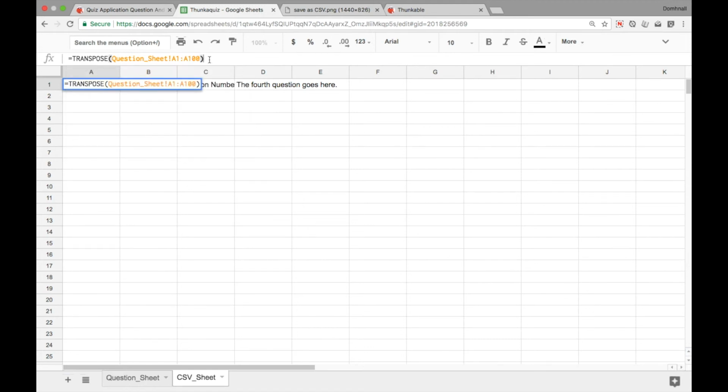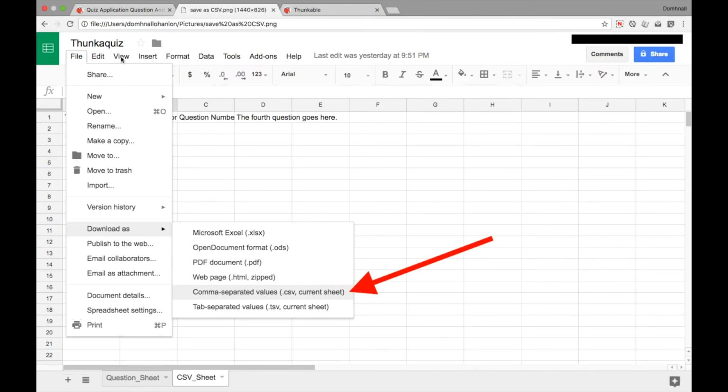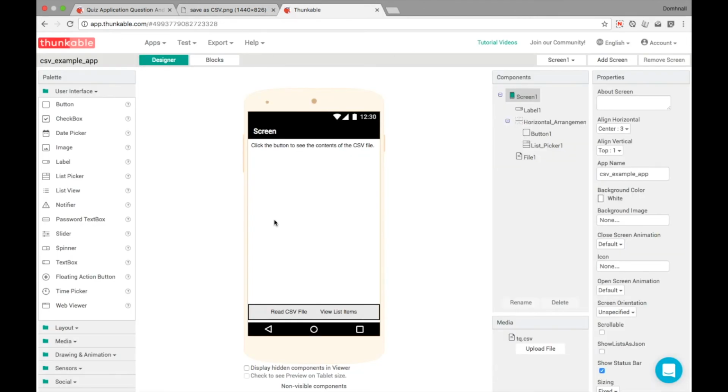Then what we're going to do when we're ready to save it, we click on File, go down to Download As, and it only saves the current sheet. So make sure then that you're saving the CSV sheet in this example, and it's time to start coding it up in Thunkable.